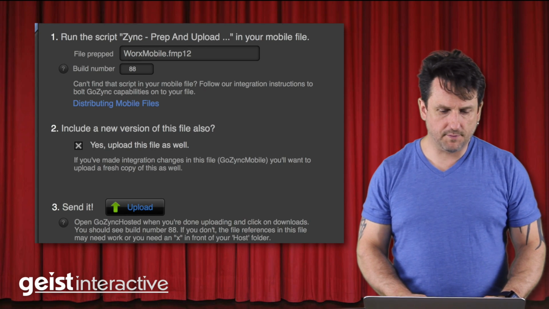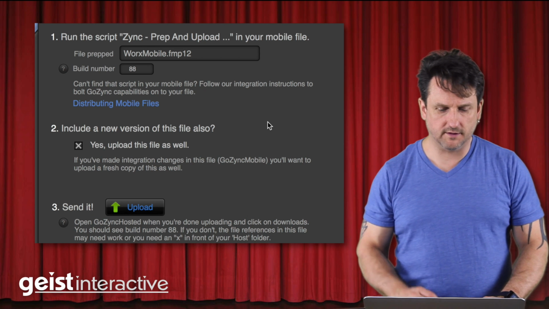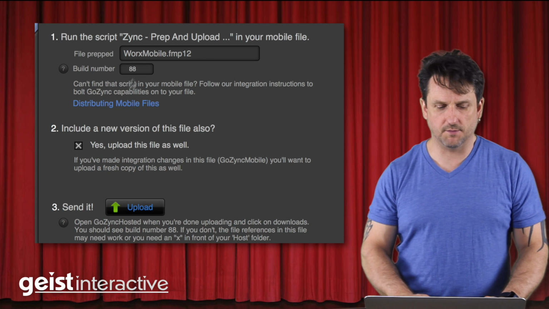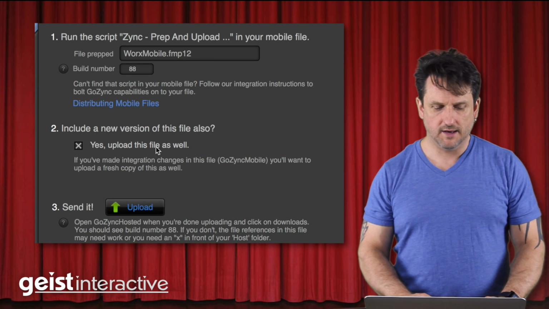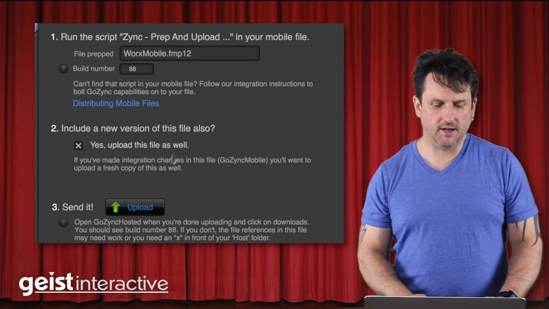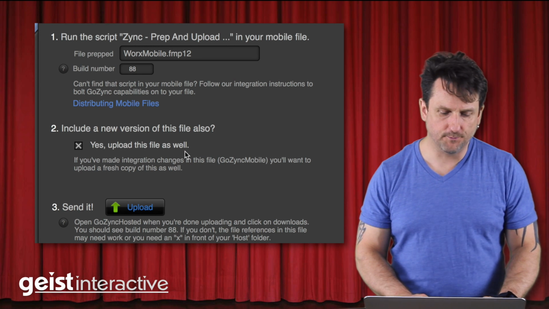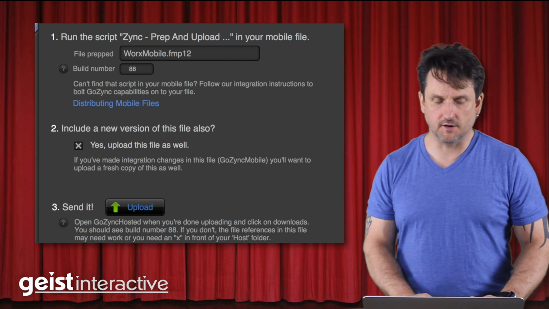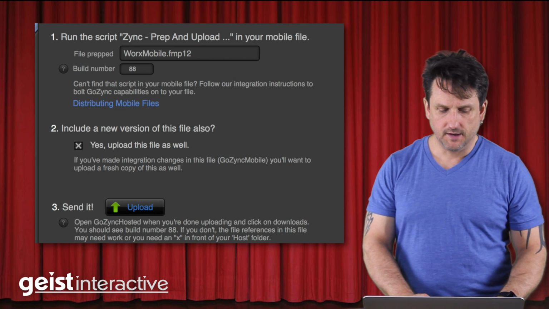So it brings up a layout in GoZync Mobile that describes what's about to happen. It tells you that we've incremented the build number for the Works Mobile file, and we're about ready to upload it. It also asks in step 2 here if I would like to include a copy of this current GoZync Mobile as well, in the upload.